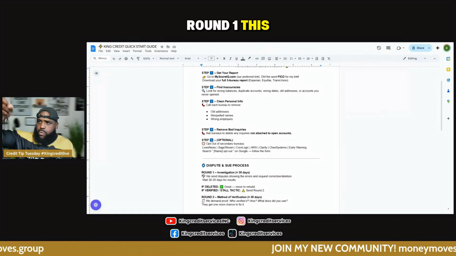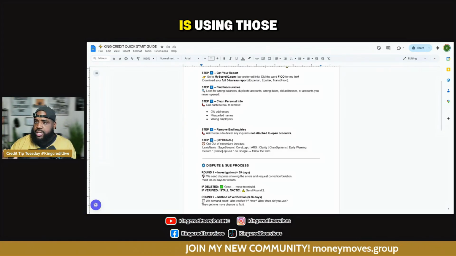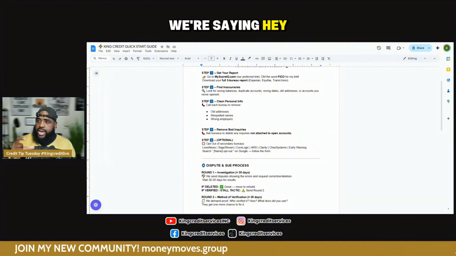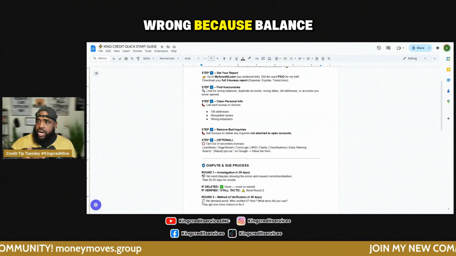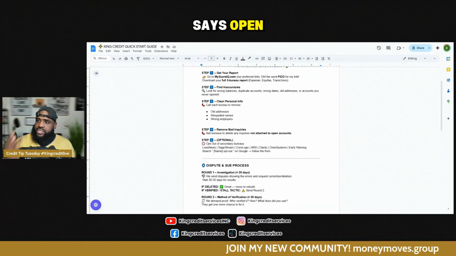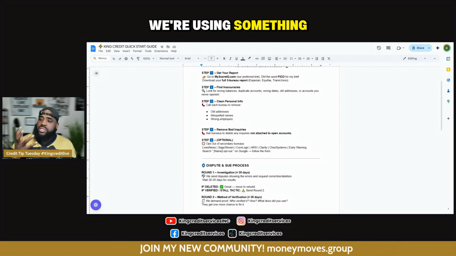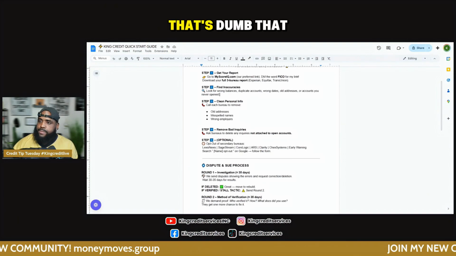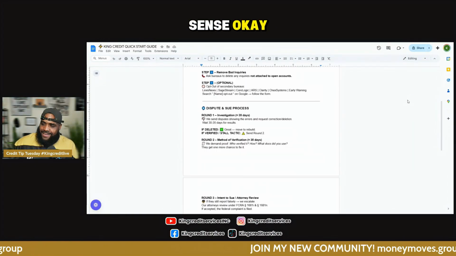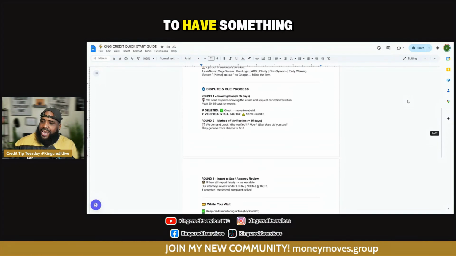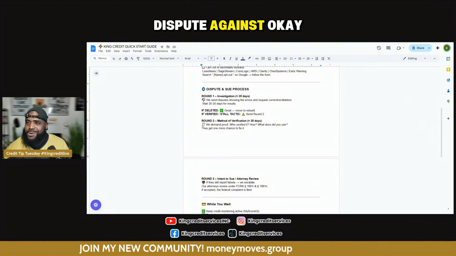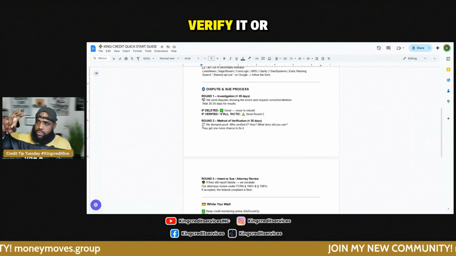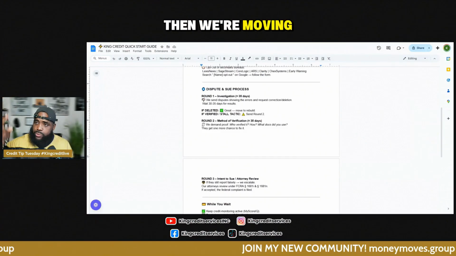All right, round one. This is just an investigation. All we're doing is using those inaccuracies we found in the other step. We're saying, hey, Capital One, this account is wrong because the balance is wrong. Account number, it says open, but it's a closed account. We're using something that's actually wrong with the account. We're not saying this account ain't ours. That does not make sense. We have to have something to actually dispute against. Now, if they remove it, great. If they verify it, or they send a stall tactic, then we're moving on to round two.